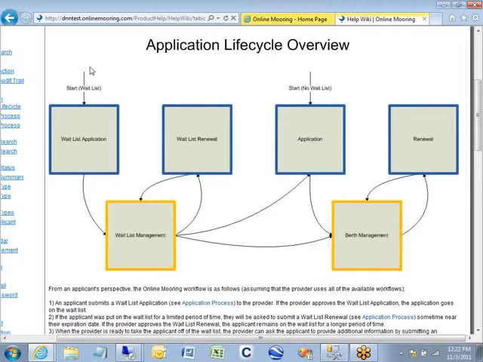Many of our providers have wait lists, and if they do, then the way this whole process starts is by an applicant coming in and submitting an application to get onto the wait list. Once they've filled out that application, then the application goes to the provider, you, and as part of the waitlist management process, you can decide whether to add people to the waitlist or not. You can decide how long to put them on the waitlist for, and many of our providers often have an annual renewal process to stay on the waitlist.